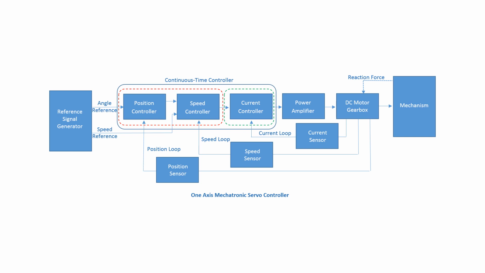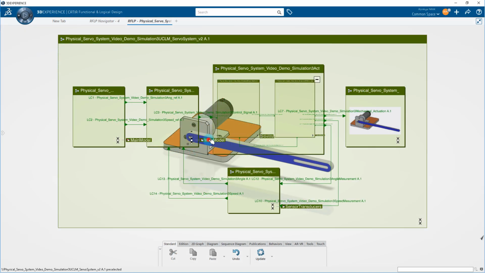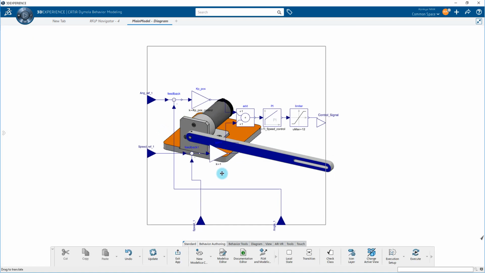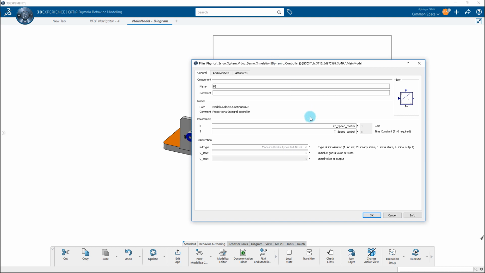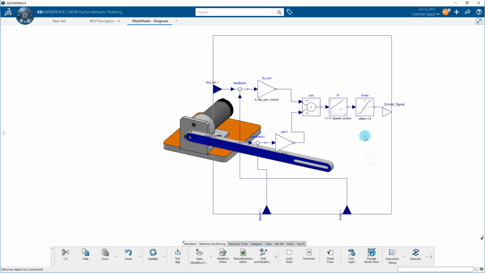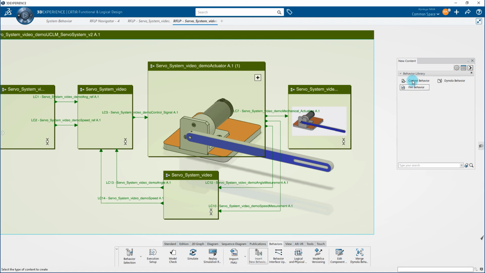This control architecture can be very easily created in the CATIA Dymola Behavior Modeling app by using blocks from the Modelica library. Just drag and drop the blocks. Connect and edit the blocks as indicated in the figure. We will now add context behavior to the root logic block.